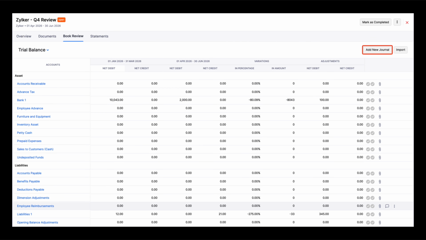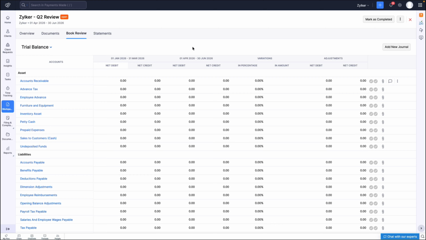Add New Journal. When there is a mismatch in the balances of a line account, you can add an adjustment journal to ensure the records are accurate. In the Book Review tab, select the report in the top left corner.